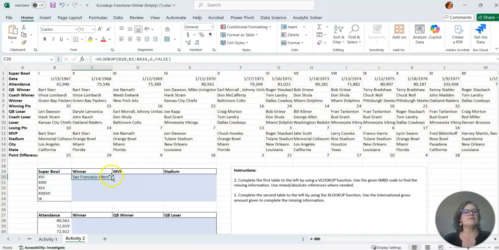All right, so the San Francisco 49ers were the winner. And I can check that out by finding this Super Bowl number and looking it up, just like I did previously. All right, so now we want to see if we can copy and paste this across. All right, that's not working, so let's figure out why. What did we need to fix?